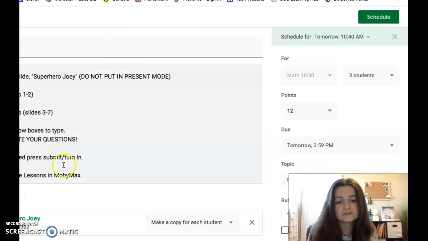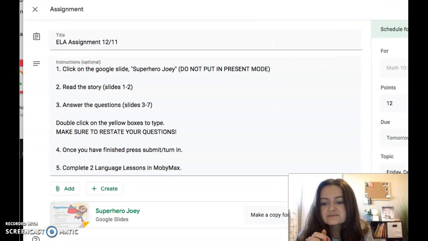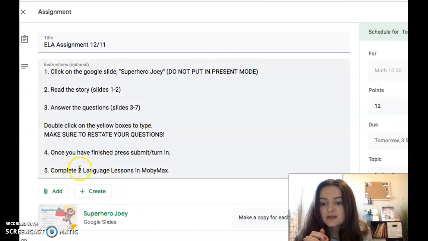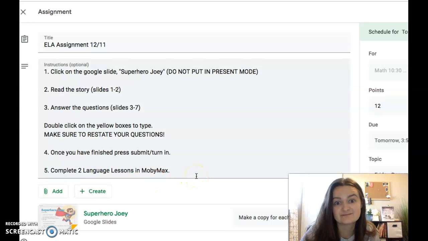Now, when you go back to your lesson, you're going to hit submit, turn in when you completed everything, meaning reading the story and completing the 5 questions. When you're completely done, you need to make sure to do the last part. You have to complete 2 language lessons in MobyMax. Yes, you really have to do this. So when you're done turning that in, you're going to log onto MobyMax and complete 2 language lessons.